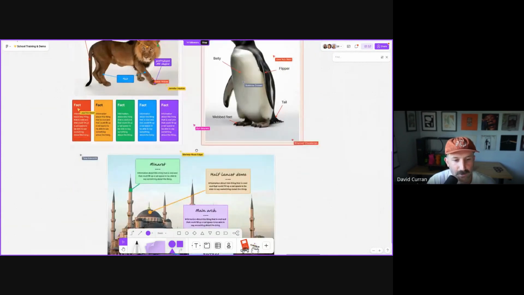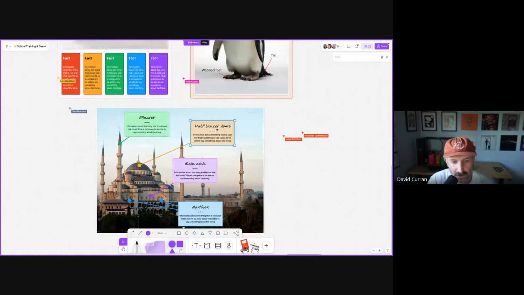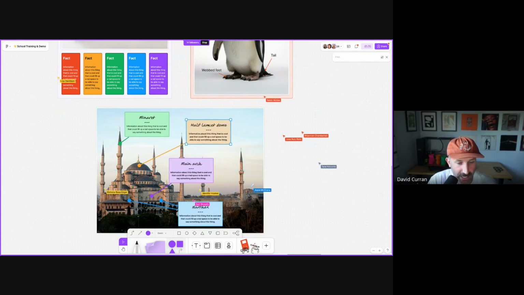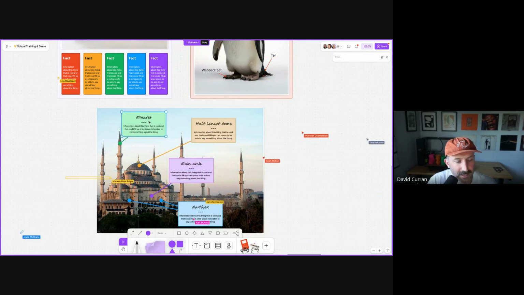You can even keep scrolling down to see this high school history teacher's example. And I believe they are studying Middle Eastern architecture. So this is them studying the mosque. I believe, is that the Blue Mosque? I have been to the Blue Mosque. It's a beautiful place. But I have no idea what a narthex is, so I might have to study this.